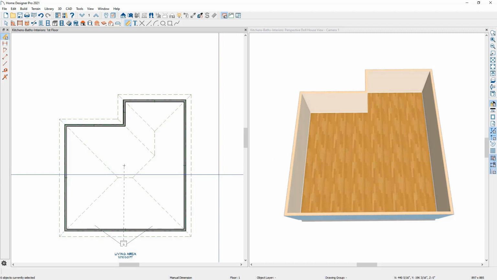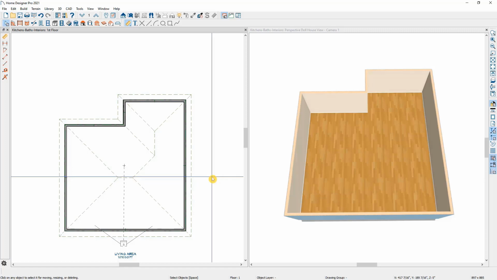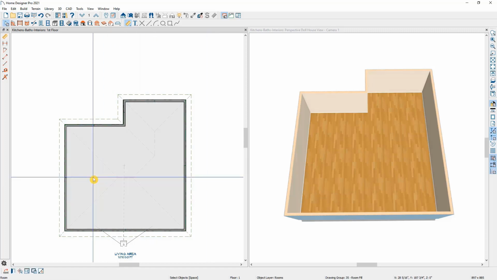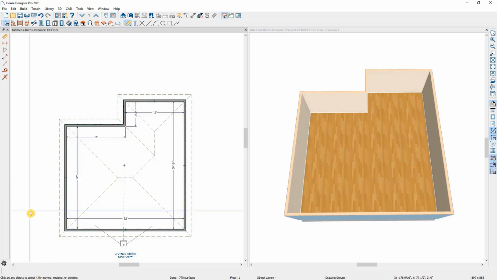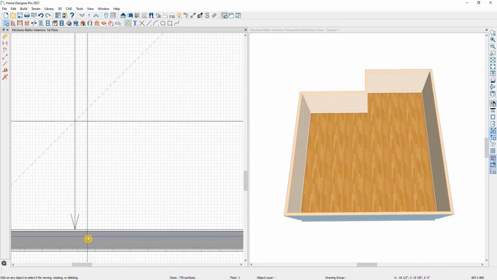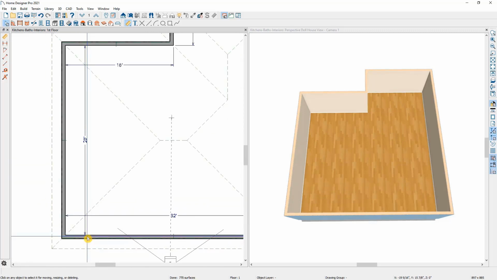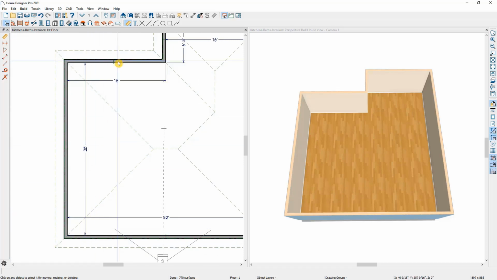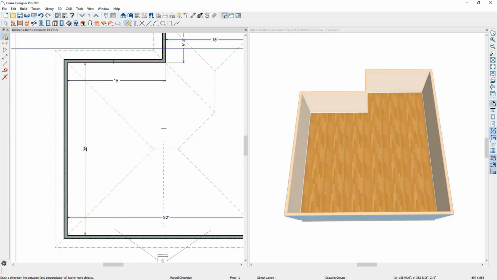So next, if you want to adjust your dimensions going from drywall surface to drywall surface on the interior of the plan, you can select inside the room, and then in the bottom left hand corner there's an option for auto interior dimensions, and if you click on it, the program's just automatically going to put dimensions going from drywall surface to drywall surface.